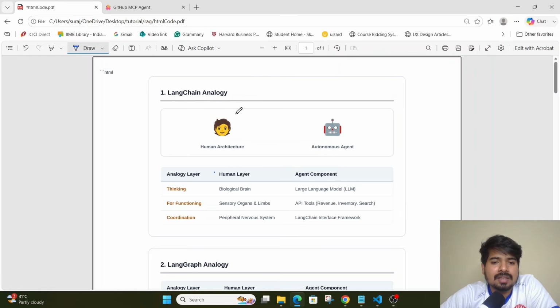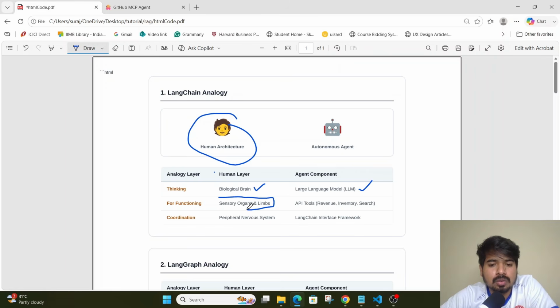I will compare LangChain from the human and the agent perspective. From the human perspective, in order to think we have brains. For agents, in order to think they have an LLM. The LLMs could be ChatGPT, Groq, Claude, anything that you want. For humans, we have sensory organs in the limbs. In order to see, we have the eye tool. In order to smell, we have the nose tool.